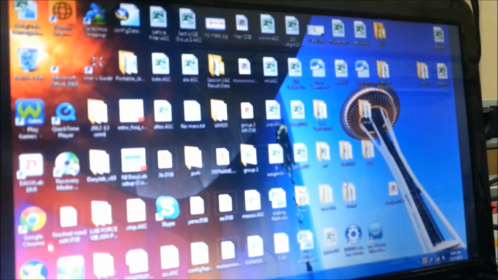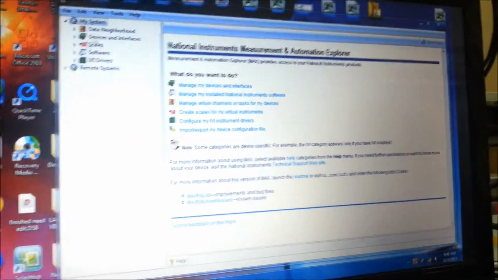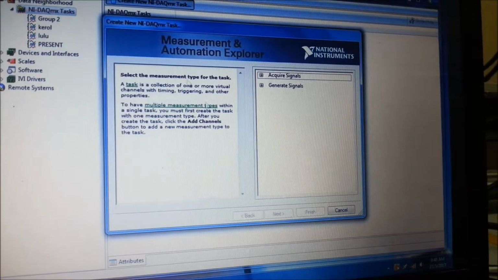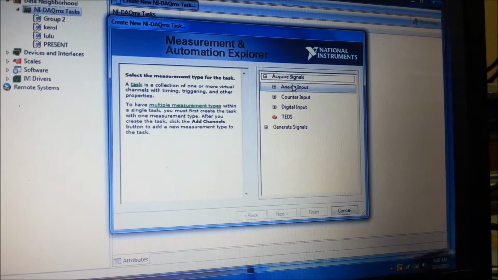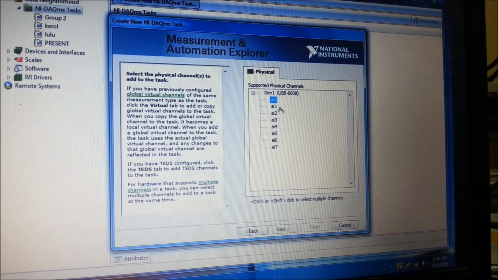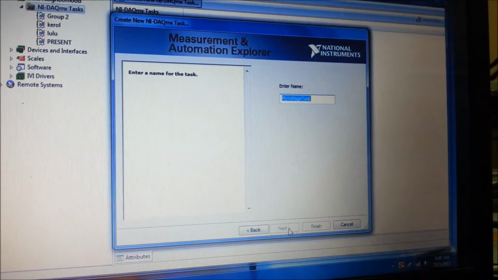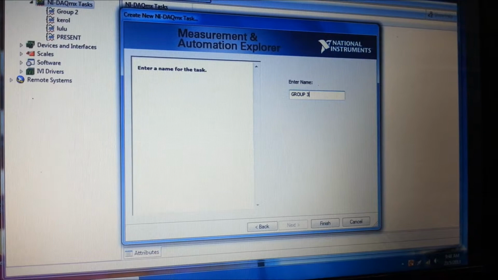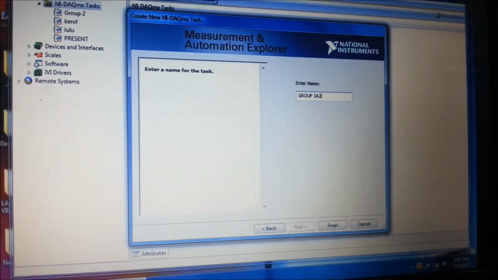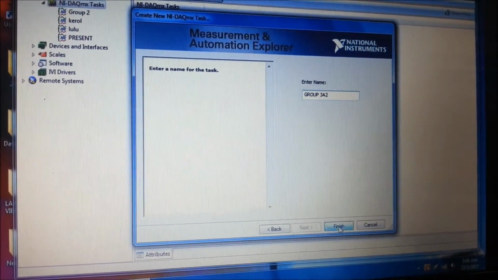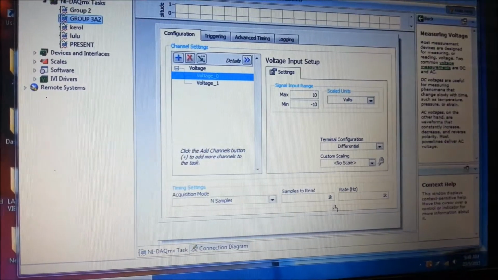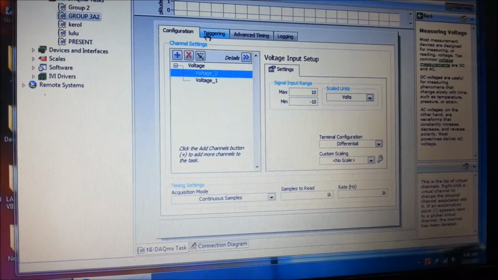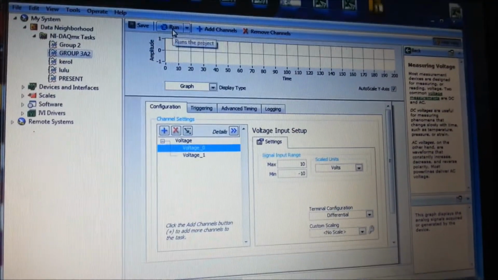Firstly, we will open the DAQ. We choose data neighborhood and then create new file. We choose echo signal and analog input and choose voltage. There are 2 signals. We click 2 and then enter the name of our file as group 3A2. Finish. And then we change to continuous sample. We run the data and then click save.